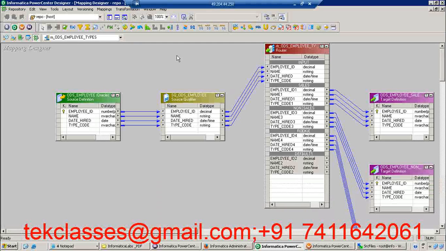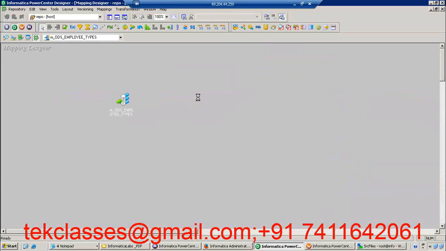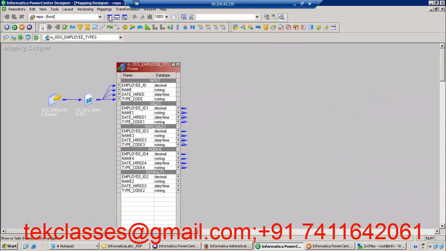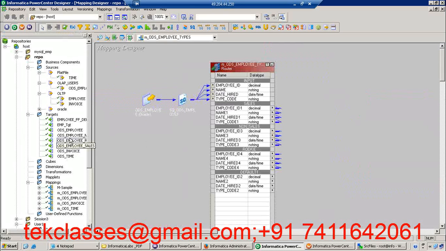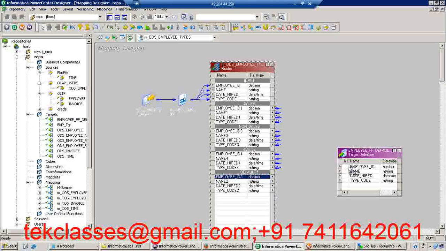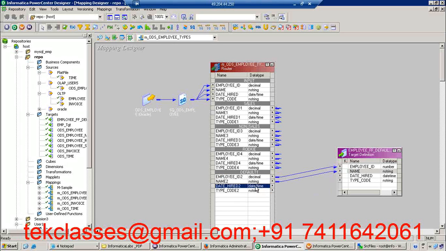So let me arrange all iconic and open the workflow router. This is a router, and I want to populate this into a default flat file. So what is your file? This is your file, and then write them into a target. So employee ID 2 will go to the employee ID, and you have a name which will be populated into the name column, and you have a date height and the type code which you are populating.